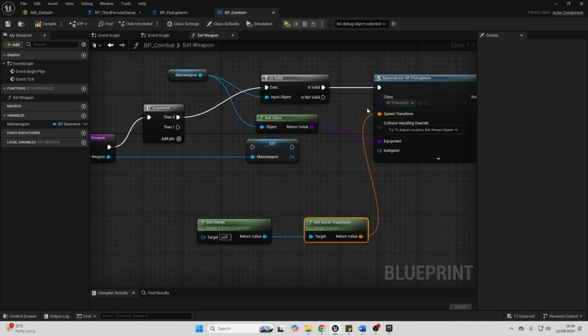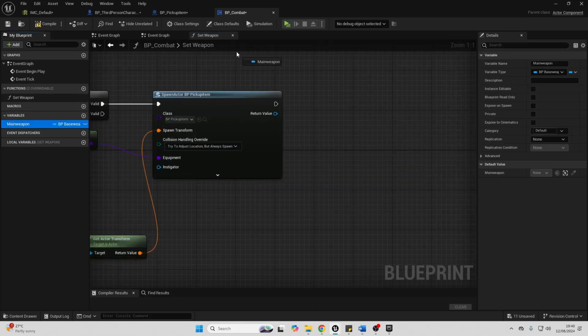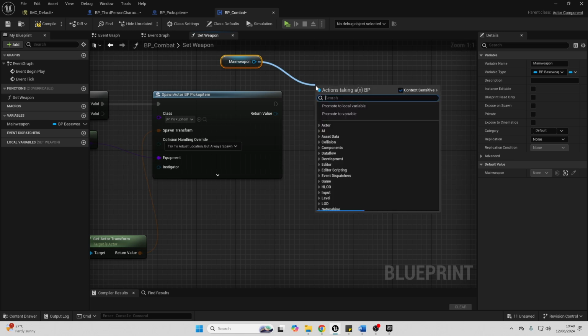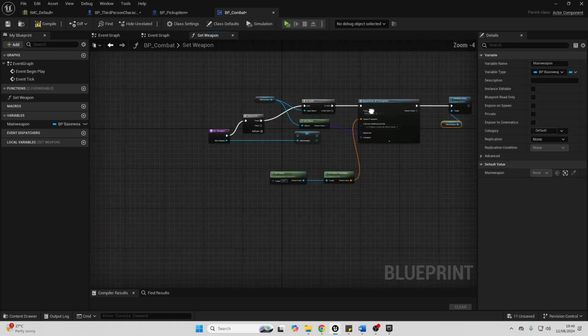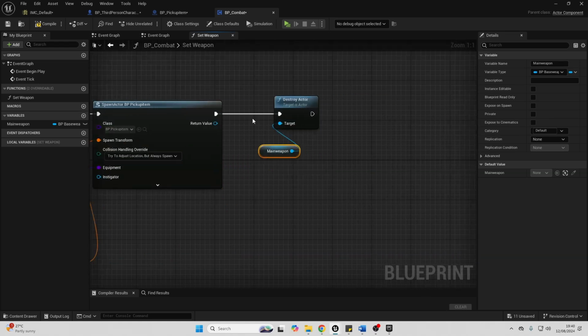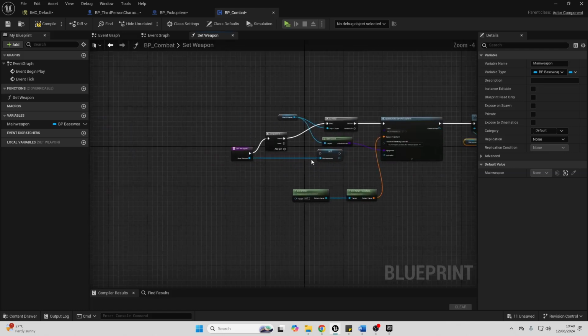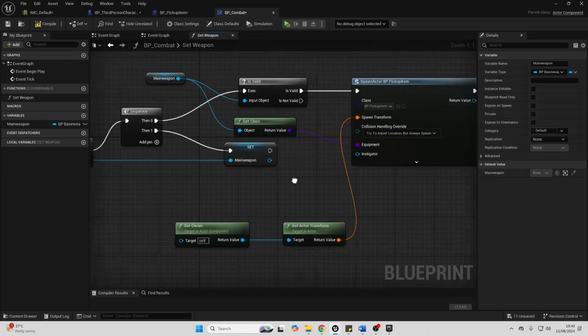So first we're basically going to spawn the weapon if the player character is already holding the weapon, and then we're going to destroy the weapon. So if we drag in the main weapon, get it, and drag off here and look for destroy actor, and connect from here into here. So now when the player character picks up a new weapon, if they already have a weapon, then we're going to spawn that weapon in front of the player character and then destroy the weapon that the player character currently has. And then after we've done that, we'll tell the game that the new weapon is our main weapon. So we can connect from here into here.